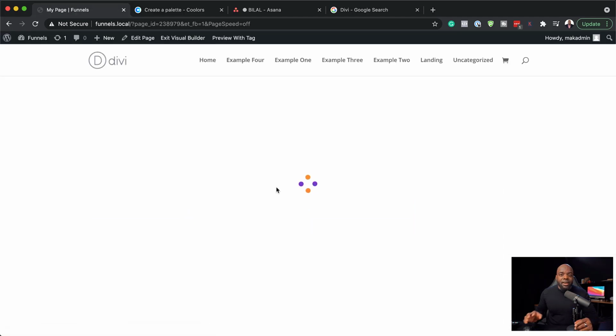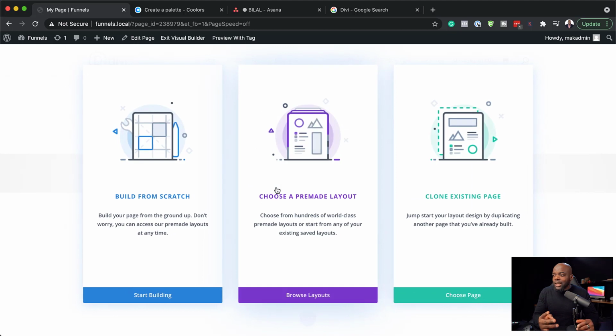So when you click here, there are three options that you get. Now, these three options determine how you're going to design your page. So I'm going to show you how each and every one of these work. So first of all, let's start from scratch because there's a lot that we need to learn about the builder itself. And once you learn these things, it's going to be very easy for you to navigate around the builder.